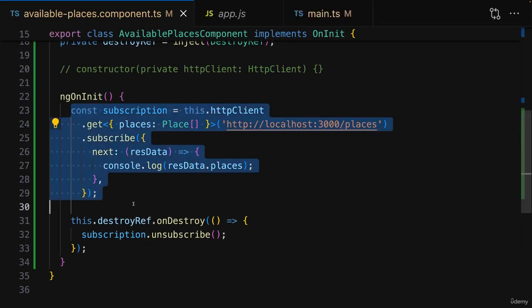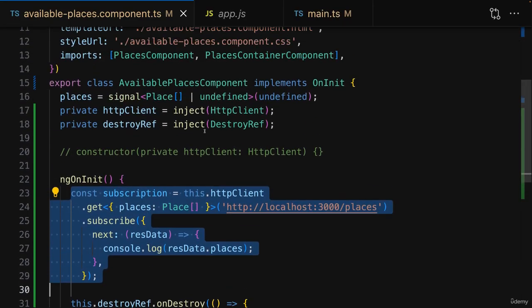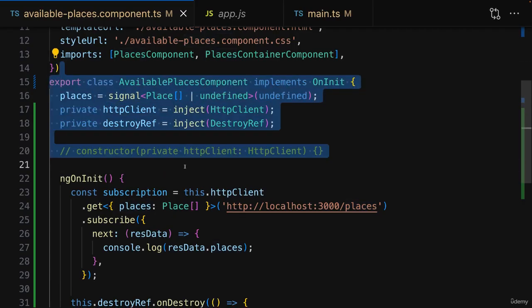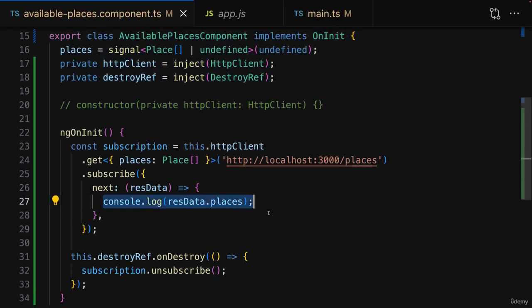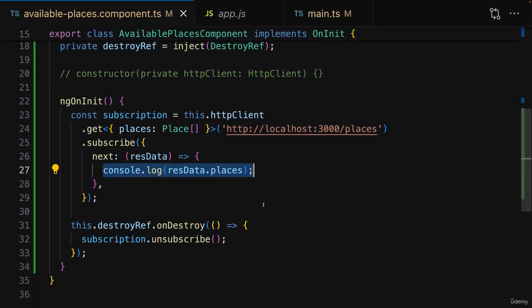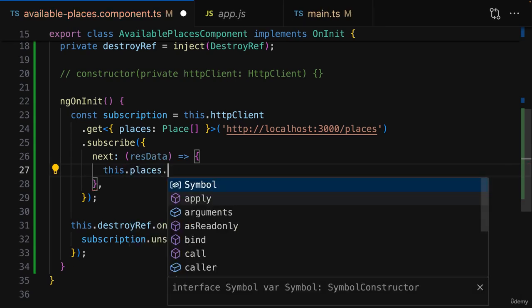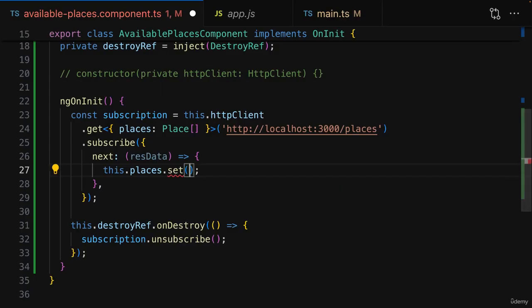So let's now use those fetched places and output them in the template. For that, we can use this places signal, which already exists here in this component, and update it once the data is available. So what we can do here in this next function is we can use the places signal and call set on it to set it to some new data, and set it to the data that we find in the response data.